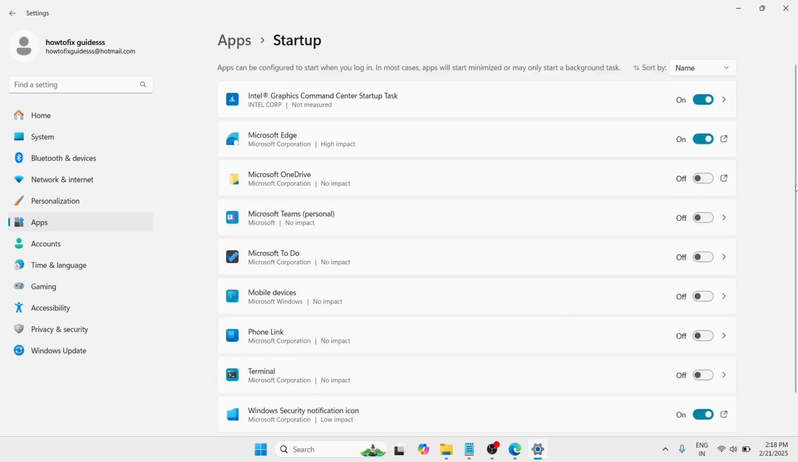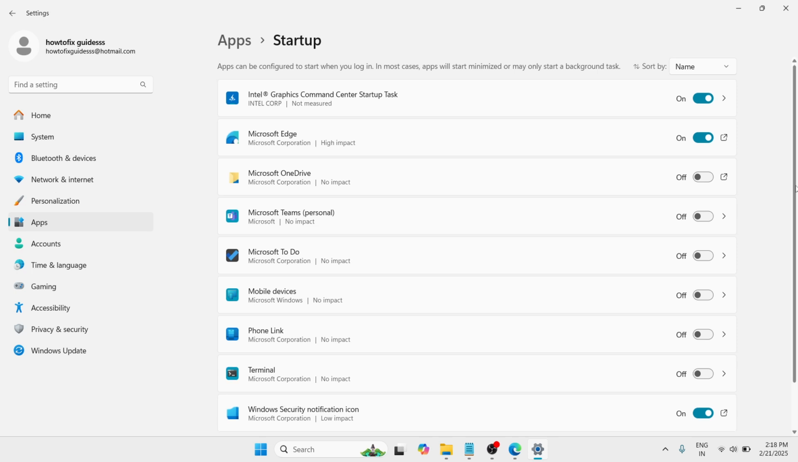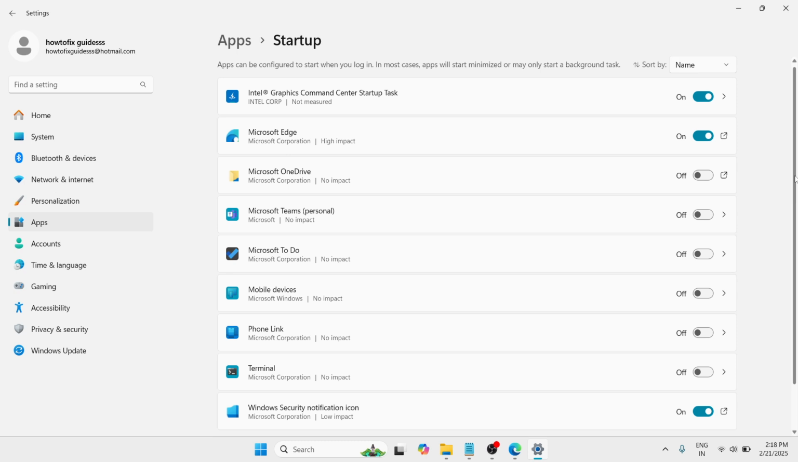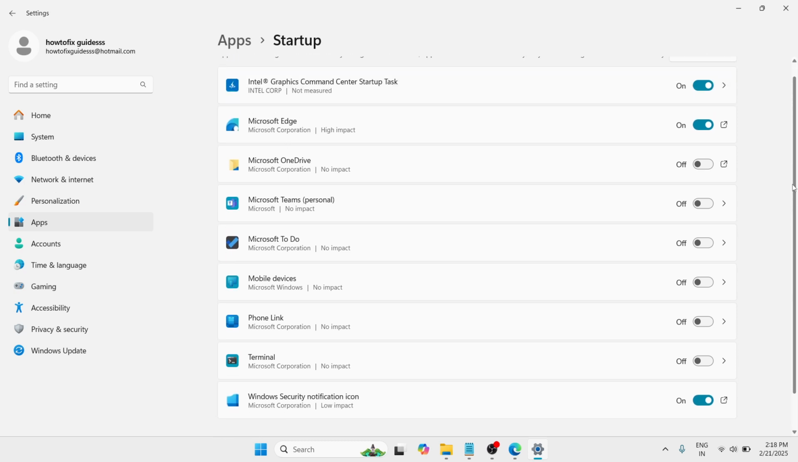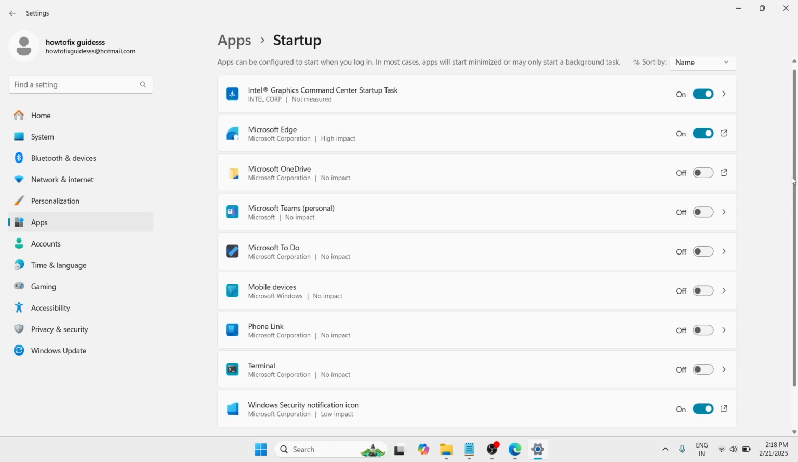Okay. So the moment you've opened it, you will be redirected here at the list of applications present in your startup. Now here's the catch. You need to disable those applications here in your startup that you no longer need or are not that necessary in your Windows or computer. So in my case, I have many applications here that I have disabled, which I actually do not need in my computer.